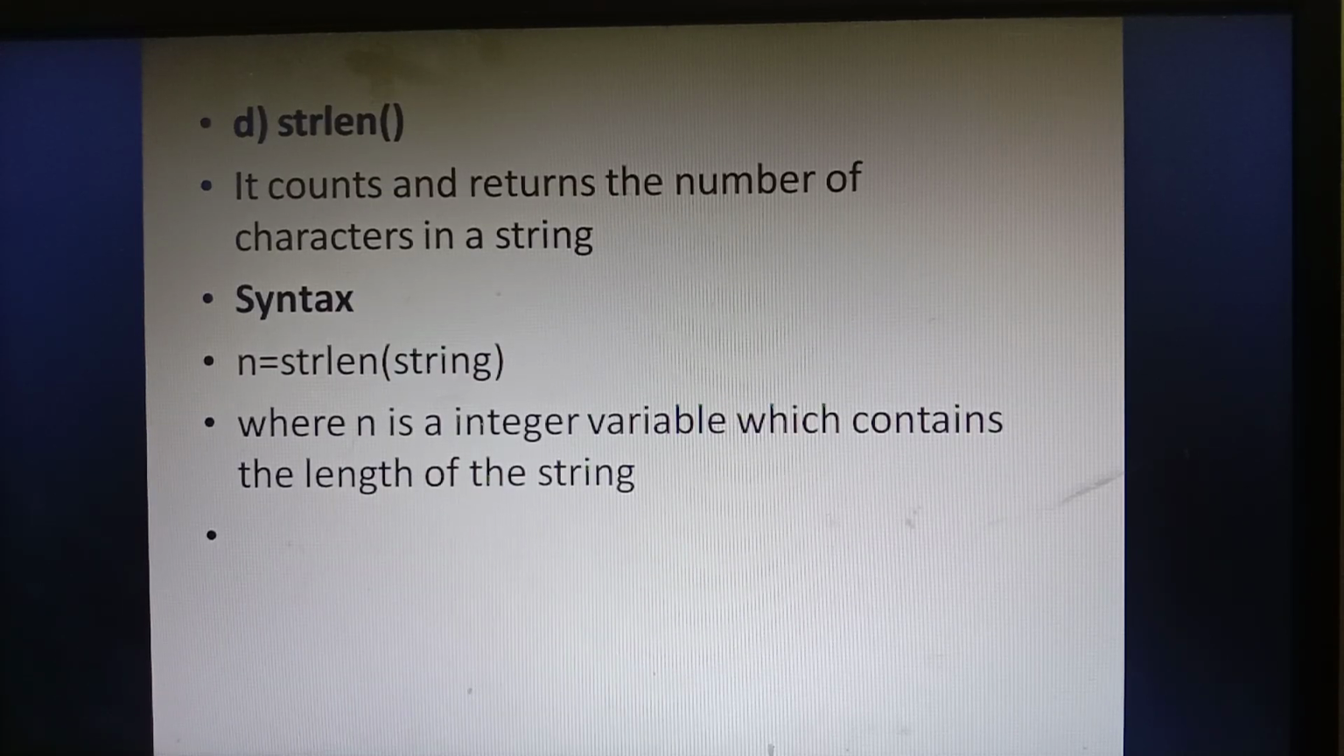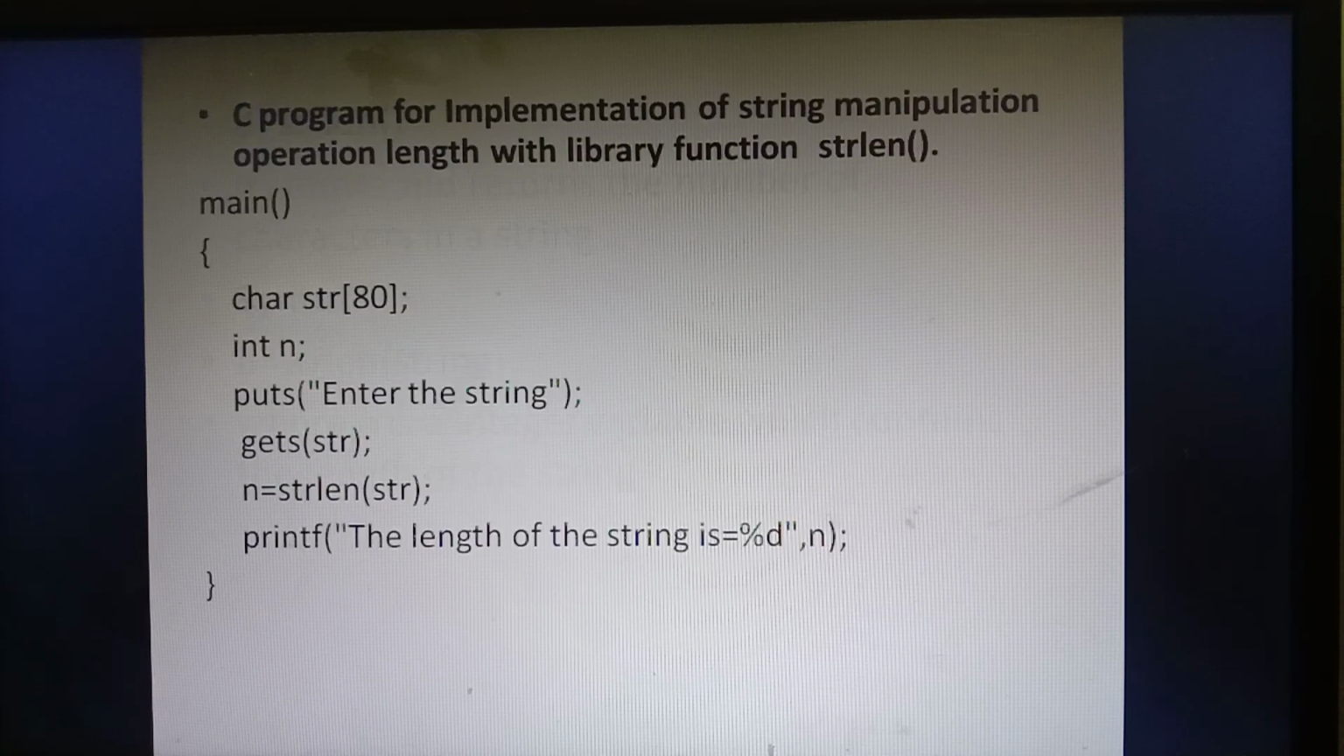String length. It counts and returns the number of characters in a string. Okay, strlen counts and returns the number of characters in a string. Okay, so syntax: n equal strlen of string, where n is an integer variable which contains the length of the string. Okay, n always contains an integer value. strlen of string.